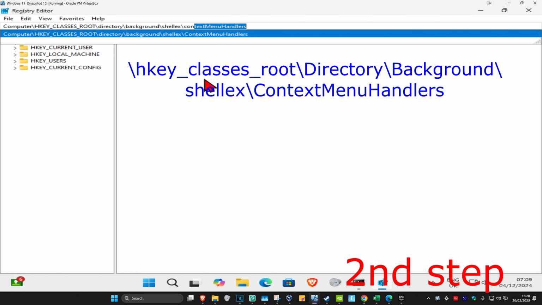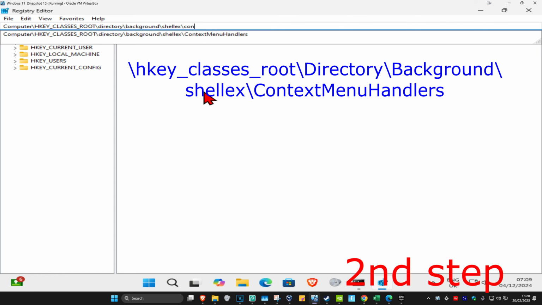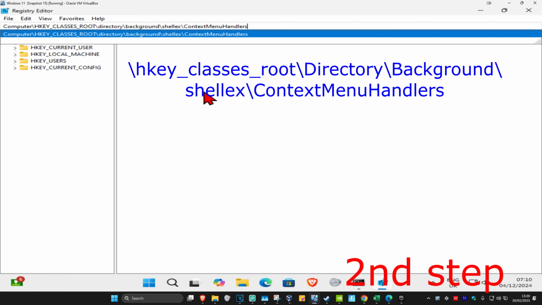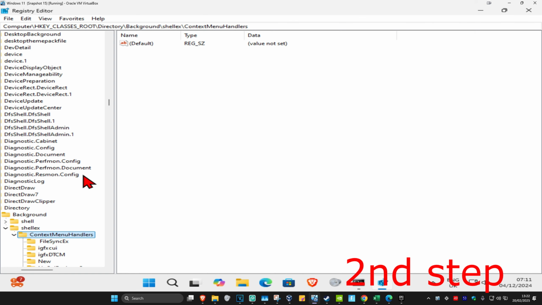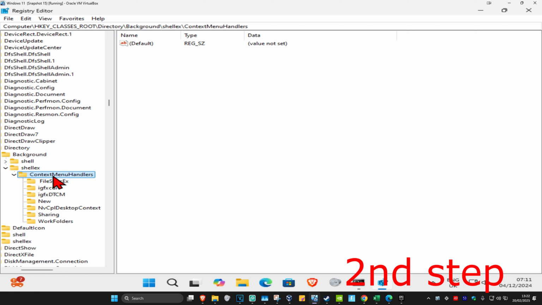ex, backslash again, ContextMenuHandlers. If it appears right here, you could just use the down arrow key on your keyboard. And then click on enter. So again, this is the whole path right here, you could just follow it right here. And then once you're on this, we're just going to scroll down on the left hand side. Make sure you have ContextMenuHandlers expanded. You want to expand this. You should then be seeing some folders right here.